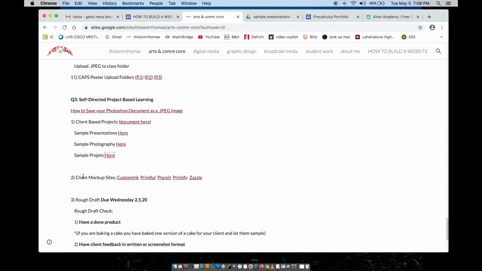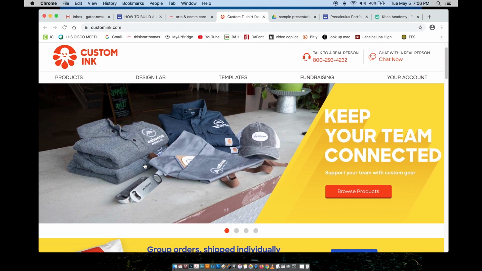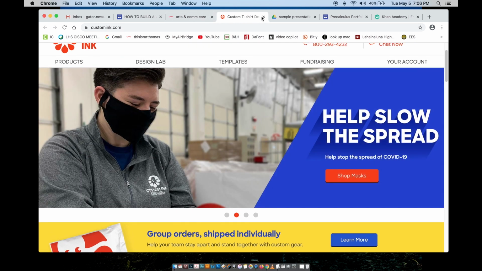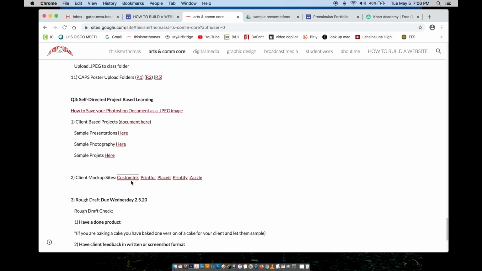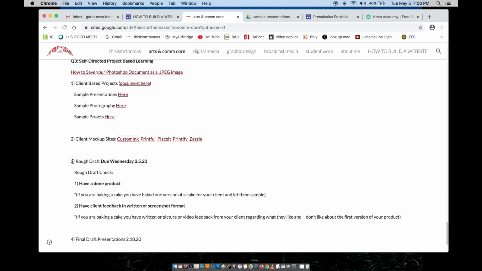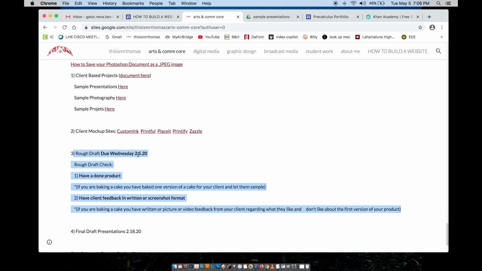This is me putting some external links. So like custom ink, it's a great external link for students to help build mock-ups. You can do online logo work, and without paying money, you can see what your stuff's going to look like on a shirt. These are all different links that help that. This is kind of like a heads up, hey, letting you guys know you got a rough draft due this date, letting you know what's entailed in that check.